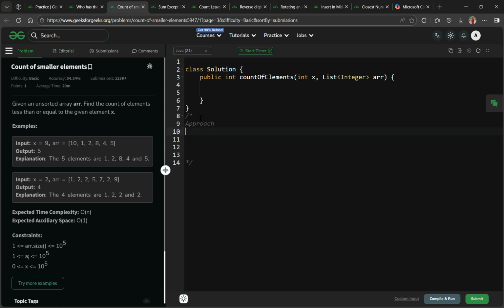Hello everyone. Today we are going to solve the problem count of smaller elements. In this question, given an unsorted array ARR, we need to find the number of elements which are less than or equal to the given element x. X is an integer variable.